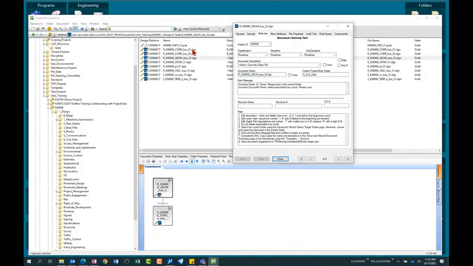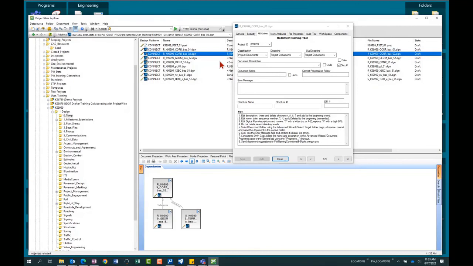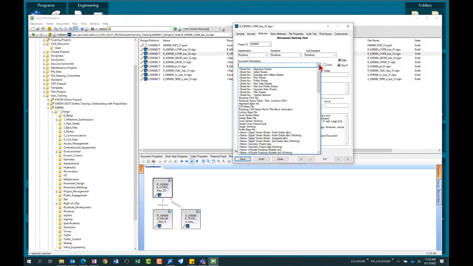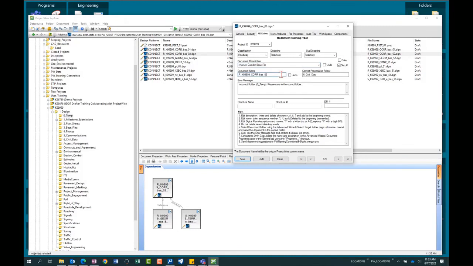Now I'm going to select the corridor base 02. And I wanted to show you one more thing that's interesting about files of the same ilk, the same type. I've got 2 corridor files. I don't actually have to run the full naming tool on multiple corridor files. I just have to run it on one of them, and I can copy those attributes and paste them. So this is a corridor base file. This one is going to be numbered 52.dgn, and I'm going to hit Save.